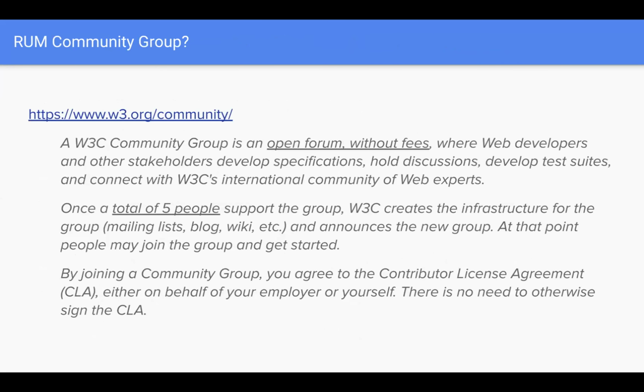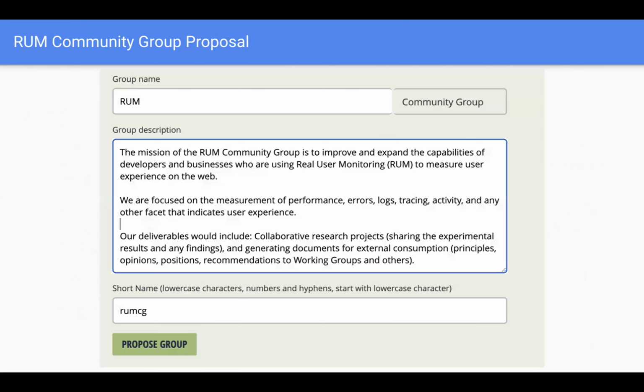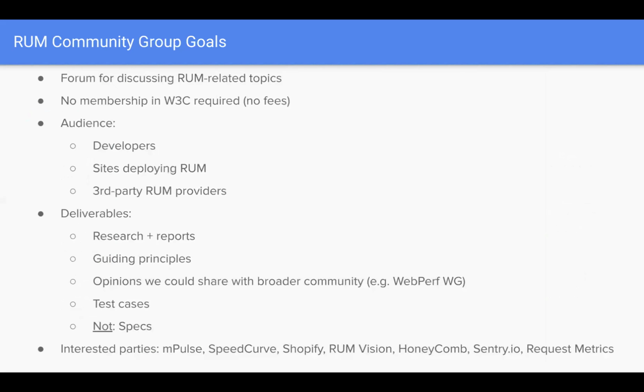Some of us were meeting offline, and we started looking into whether we should formalize what we're trying to do here. There are community groups, a type of organization within the W3C. It's an open forum without fees, and you just need 5 people to support the group to get it started. So we decided to form the RUM community group. We submitted this the other day. Anyone is welcome to join. We do have to get support from 5 individuals in order for it to be formalized.